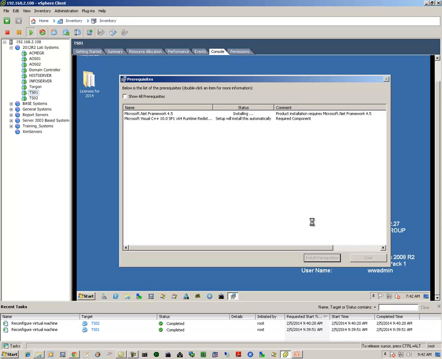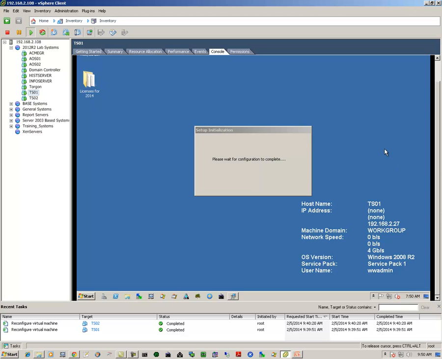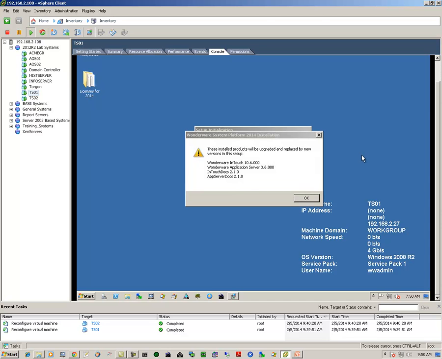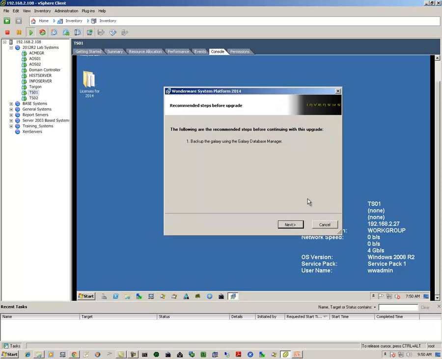Now, depending on how fast your system is, it may take a little while or it may take a long while. Once the prerequisites have been installed successfully, then we click on Next. We get the informational message saying that these particular products will be upgraded to the latest version, and click on OK. We get an informational message that encourages us to back up the Galaxy using the Galaxy Database Manager, which we've done.